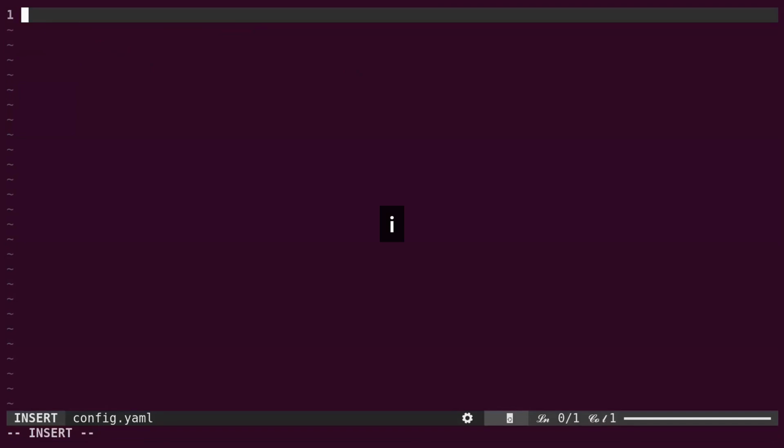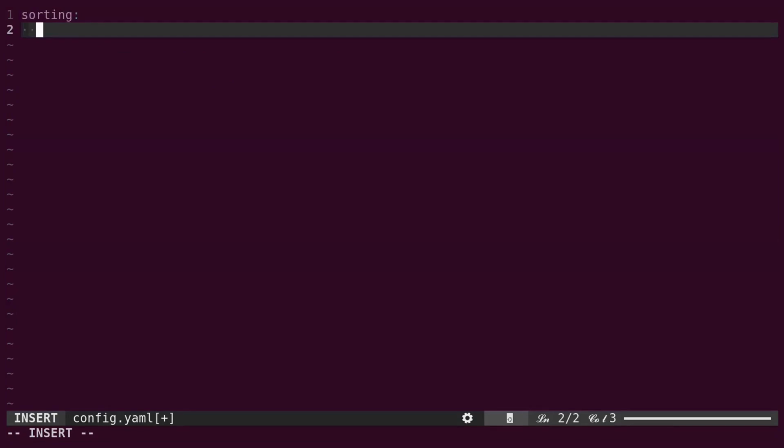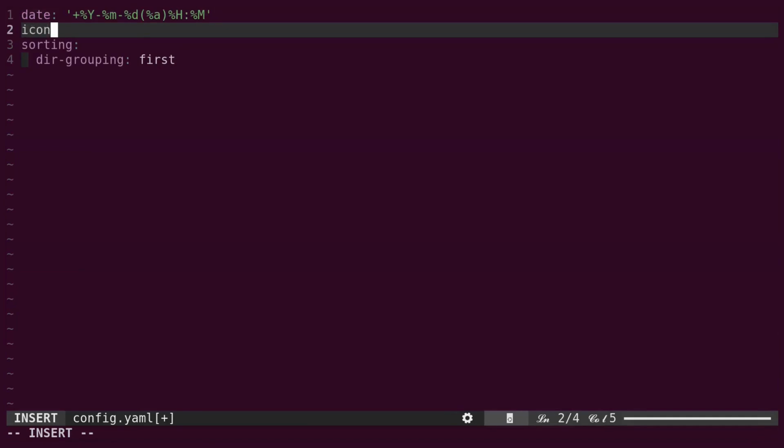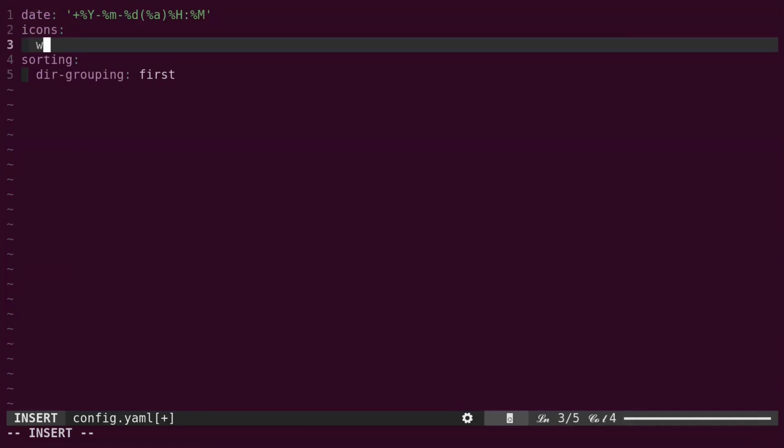Press I to switch to insert mode. I will set the directory to appear before files. I prefer the ISO date format. Additionally, I will configure it to display the day of the week. If Nerd Fonts is not installed or you do not want icons displayed, you can hide them.